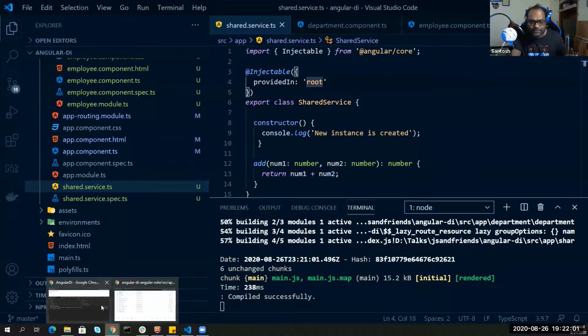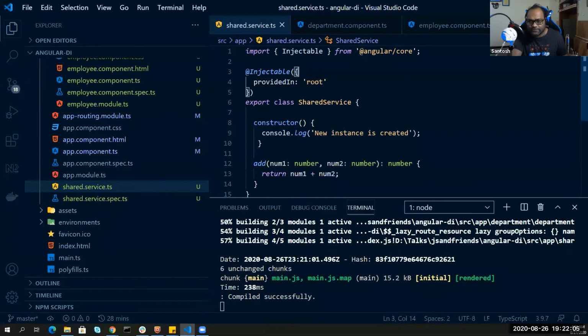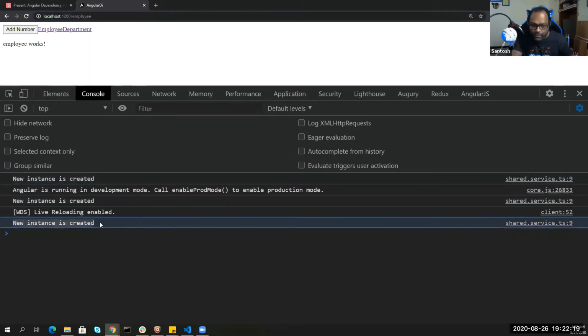Now let's go ahead and see the next property, which is any. So how do root and any differ? I'll just change this to any. And now let's go to the console. You can see a new instance is created here. Now the department component is loaded, so another instance is created for department. Let's click on employee. Again, a new instance is created. But there is a catch.